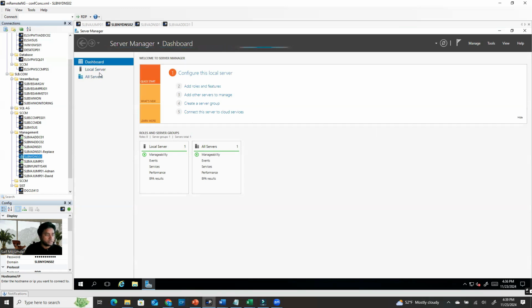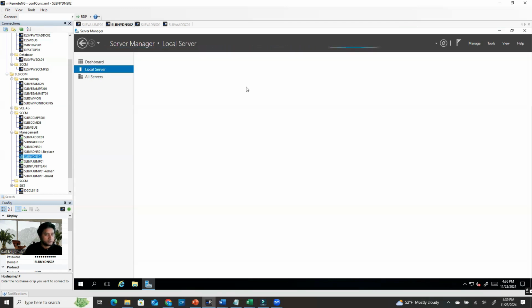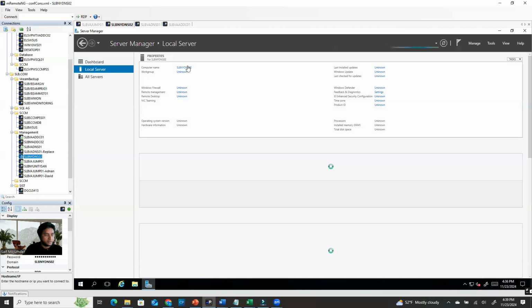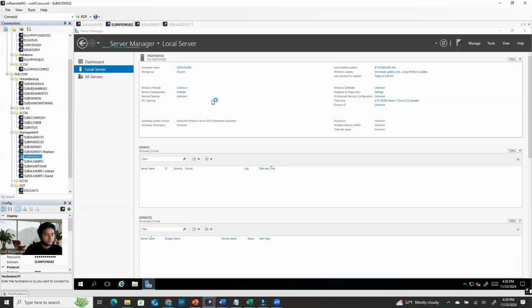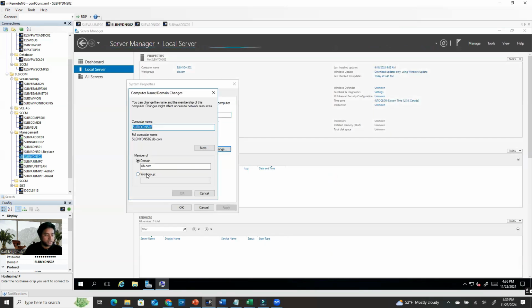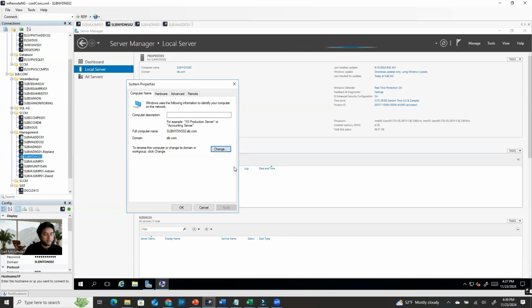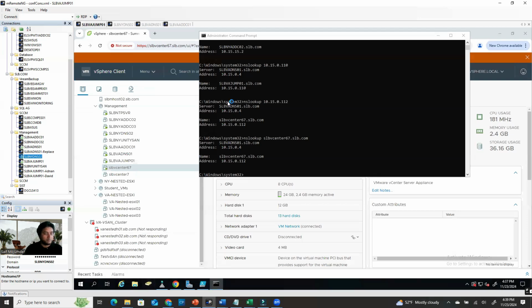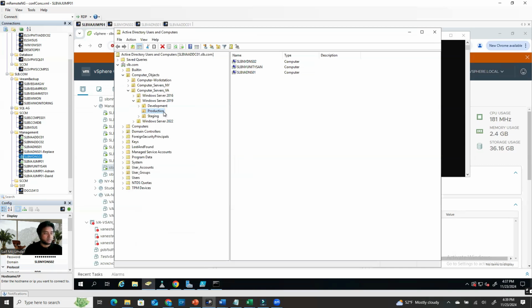To remove the machine, you go to the local server, then DNS, then change, and then select this one and click OK. Then it's going to be removed. It's going to be removed from the Active Directory OU, and you're going to see that number 2 will be shown down here. Then just right click on it, delete it, and recreate a new one like this one.